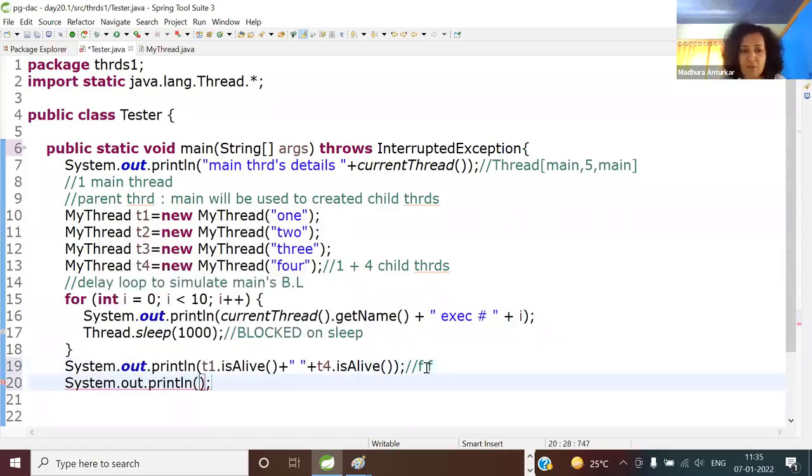And here just give a SOP, main over. Give a lot of SOPs, a lot of these tracing statements. So then you can understand the flow of a multi-threaded application. Otherwise, it becomes very confusing.